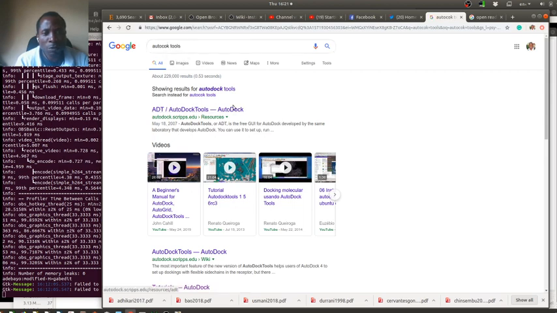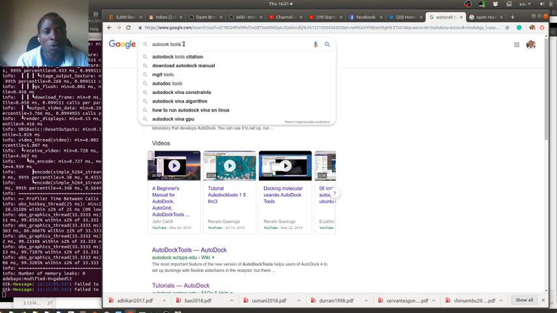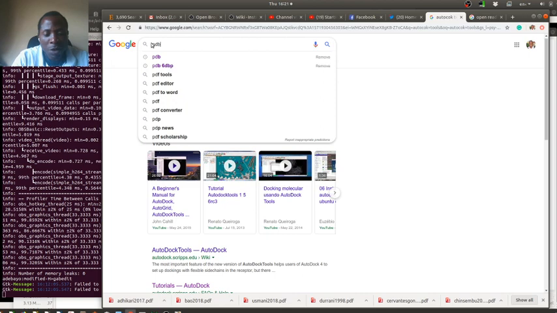Autodoc 2 is very important. This is the correct spelling, sorry. Autodoc 2 is very important because Autodoc or Autodoc Fina use the format of your ligands to be in PDBQT, and Autodoc 2 has some code that comes with it that you can easily use to convert your protein to PDBQT, and you can use also to convert your ligands to PDBQT.